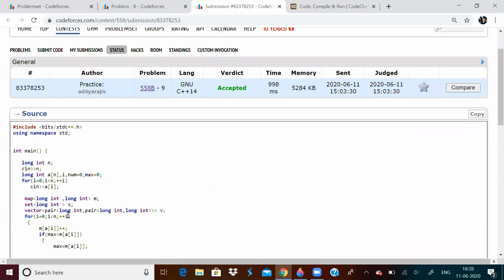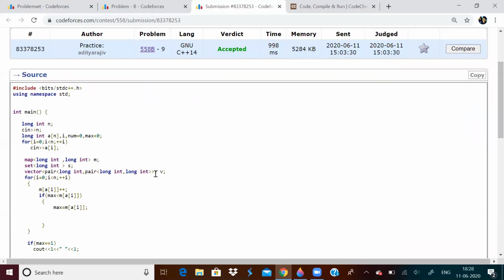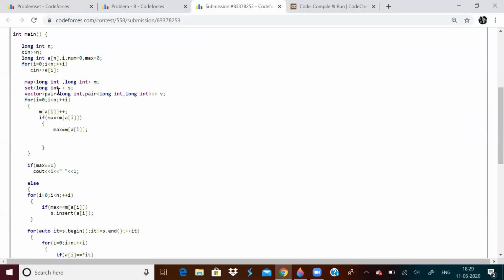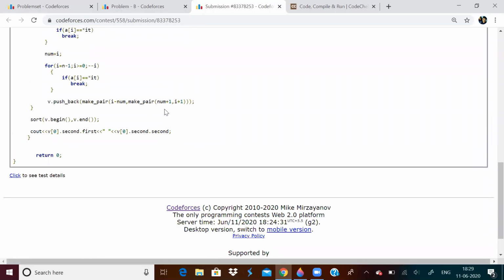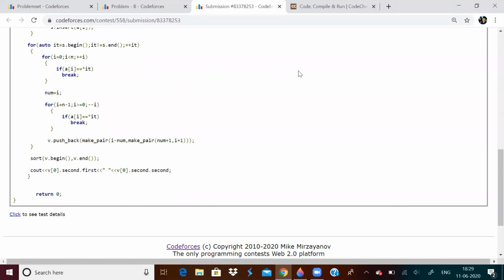It is a pair of pairs. I am pairing a number with a pair. What does that mean? What am I doing actually? See, I am finding out the difference between the last occurrence and first occurrence. The smallest subsegment will be that subsegment which has the shortest length. Shortest length means the difference between first occurrence and last occurrence is minimum. That is what I am inserting here.